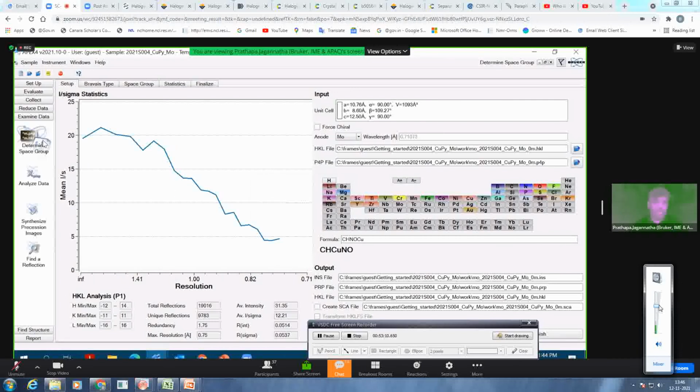As soon as you load this determine space group plugin, you can see this I by sigma statistics for your data against the resolution. So it tells you about the quality of your data without applying any symmetry. And then it also gives you your HKL maximum and the total number of reflections in your data, how many are unique, your redundancy, the maximum resolution of your data, and some R int and R sigma statistics as well.